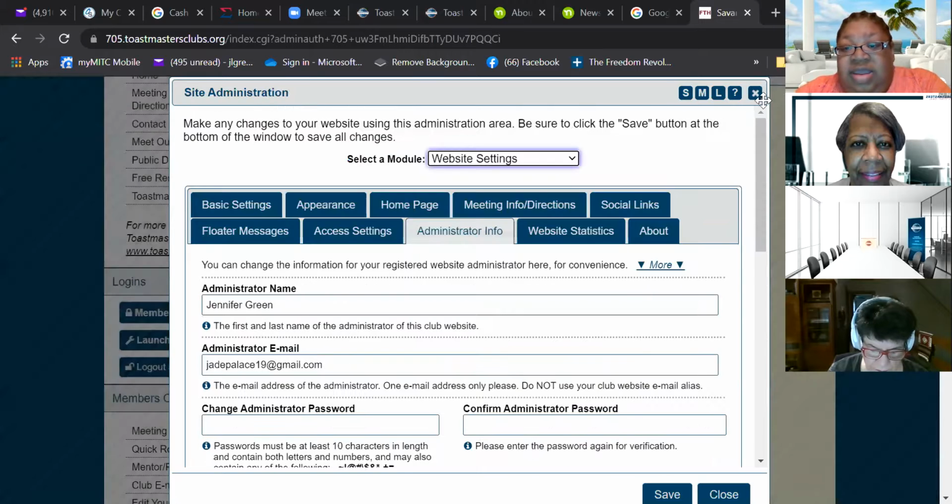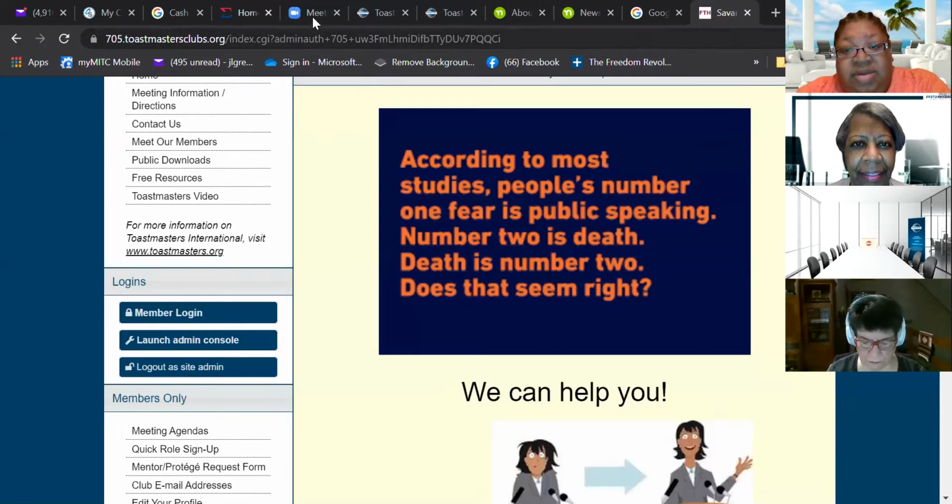So that's the website. Those are the 2 most important things on the website: making sure that your administrator information is in there, and that you check that contact us. I had one where they weren't receiving any information because it was of someone who wasn't a part of the club anymore, so they were receiving all those emails and nobody else was. So it's important to get that rectified.